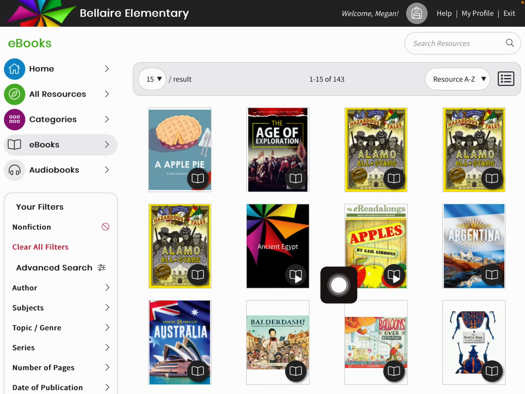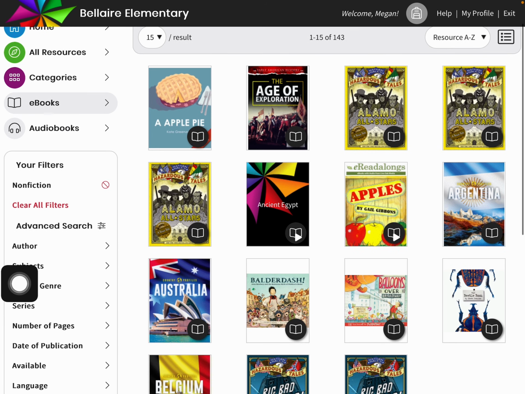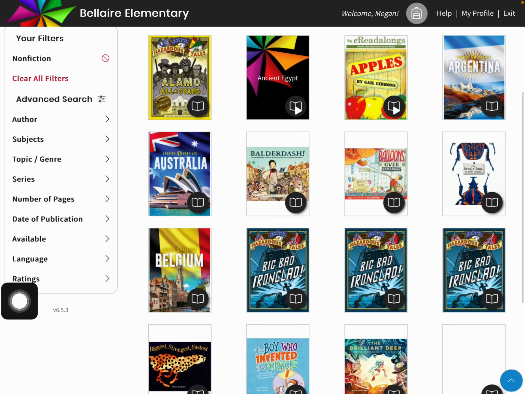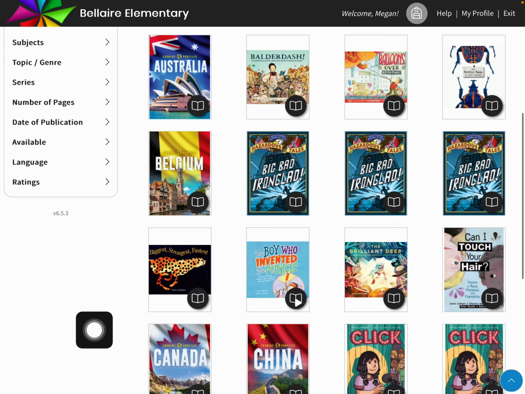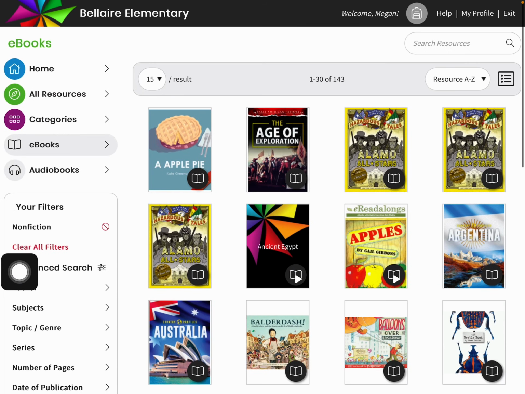This does go by Dewey Decimal numbers, so our graphic novels are shelved in the nonfiction section because of their Dewey numbers. So you will see potentially some fictional graphic novels in here with nonfiction, but in general, these are going to be all our nonfiction titles.